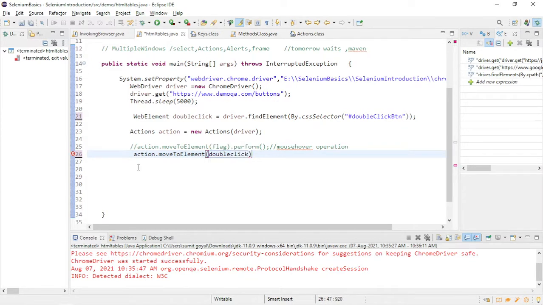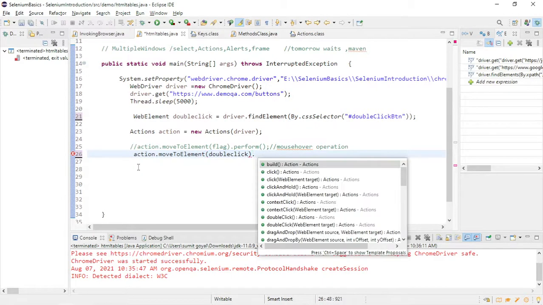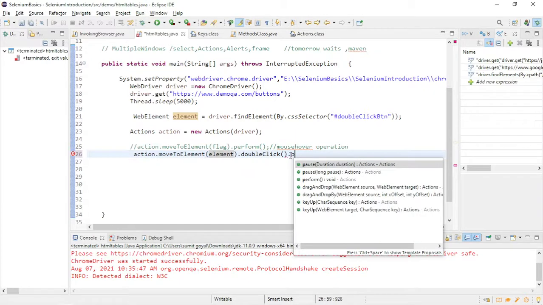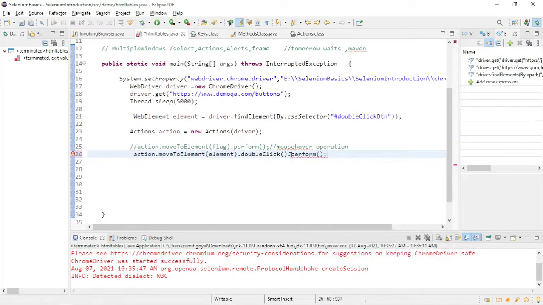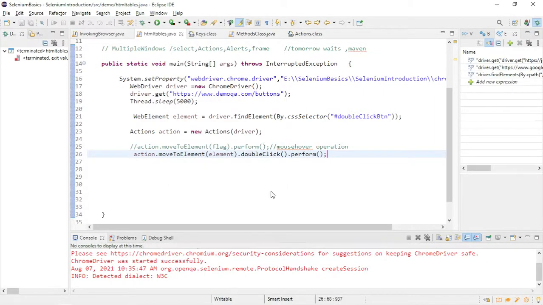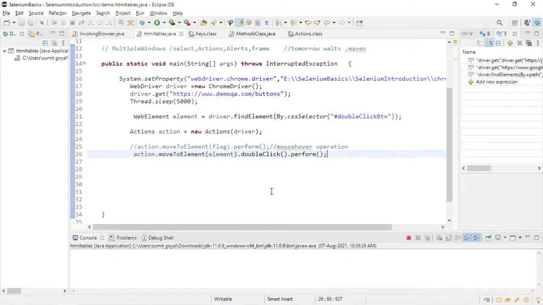After moving, I want to double click. So here you will see one doubleClick method, which is straightforward. These two are different, so let me change the name of the element so that both are not the same. Now if I say dot perform, you will see that it will double click that element.